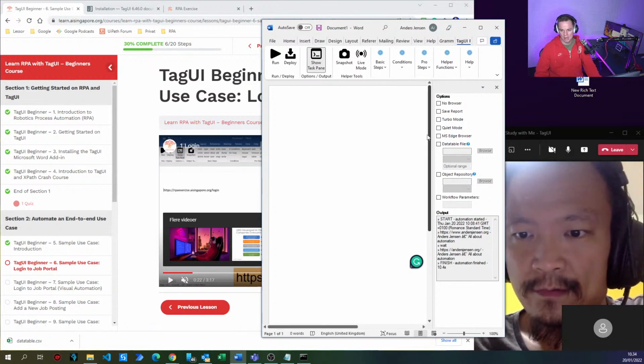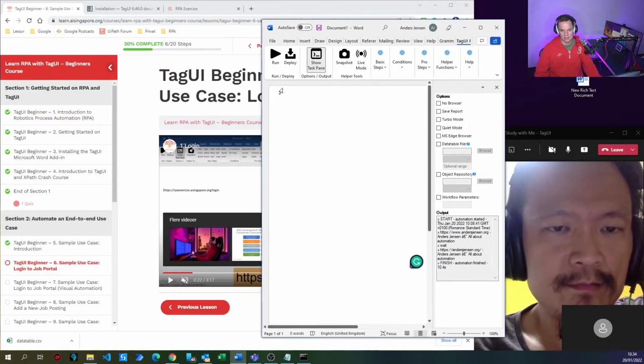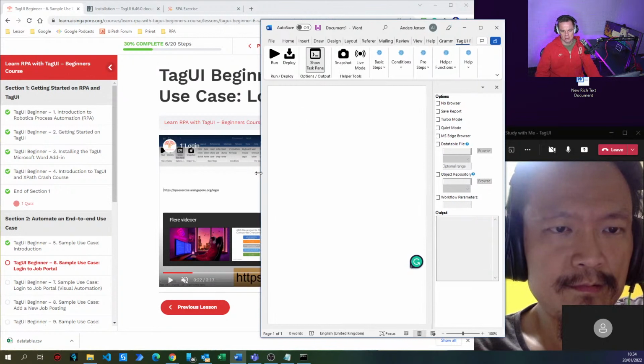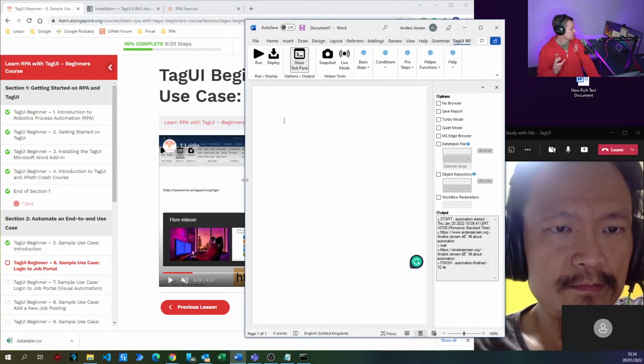So I'm at the Word editor, the TagUI extension. I hope everyone can see it. I think they can, because I'm on YouTube now and I can see they can.